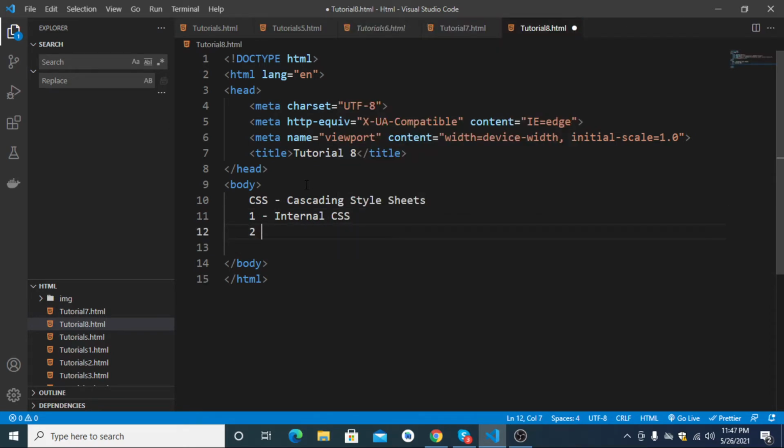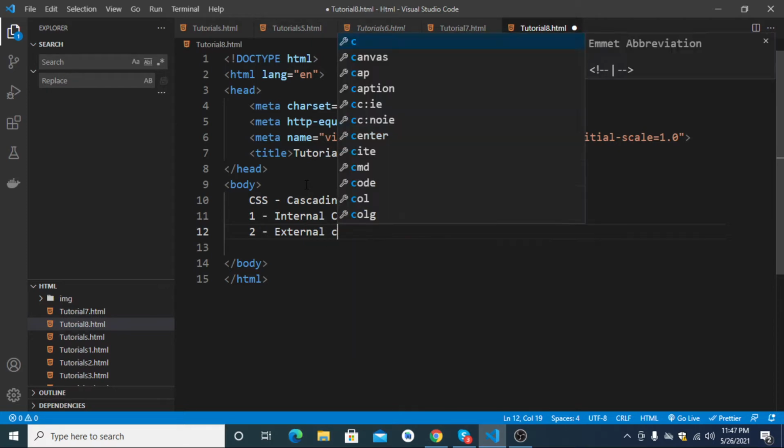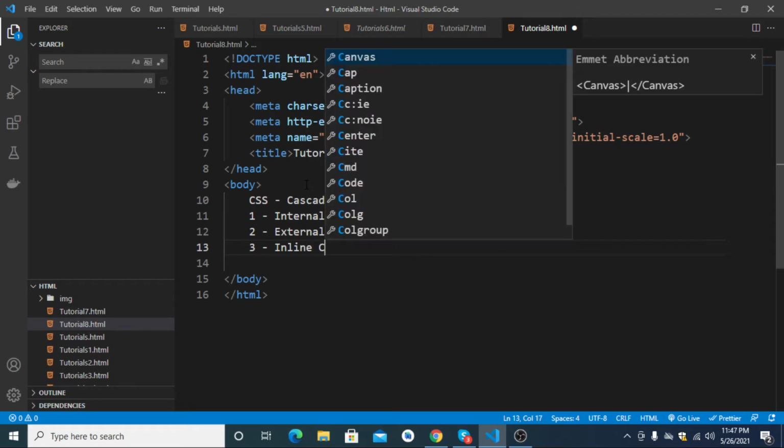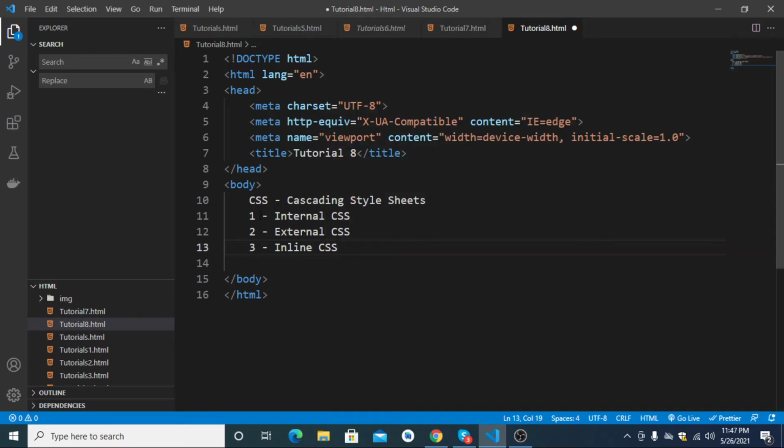Then comes external CSS file, wait a second, I am writing up here, then I will explain. And then comes inline CSS. Okay, so these are basically 3 types, or 3 kinds of CSS which we use.